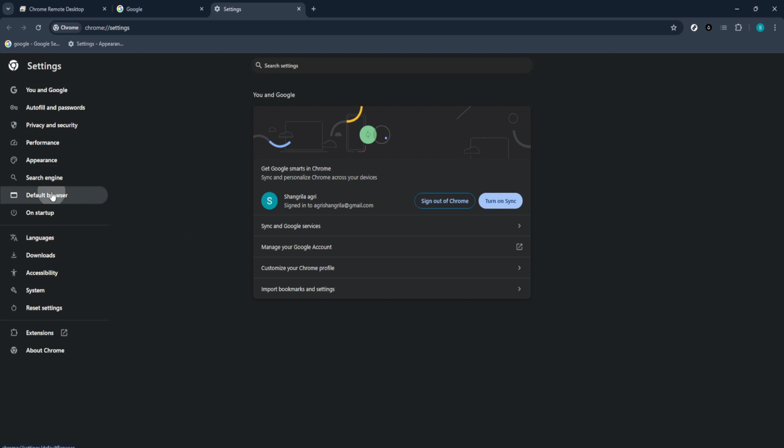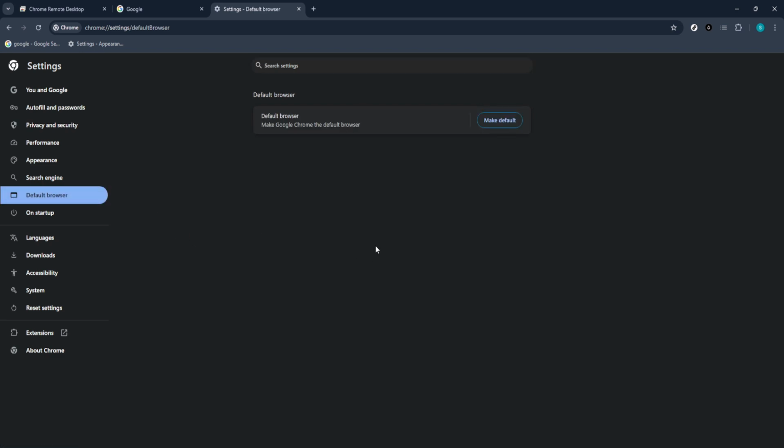Inside Settings, find and select Default Browser. You'll see it in the left sidebar. If your window is narrow and you don't see the sidebar, expand the menu to reveal it. The Default Browser page shows whether Chrome is already set, and it provides a button to change it if not.